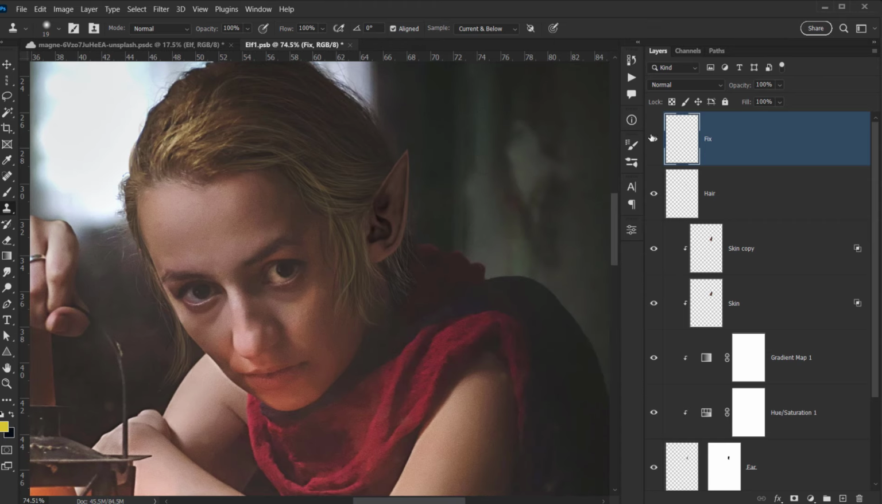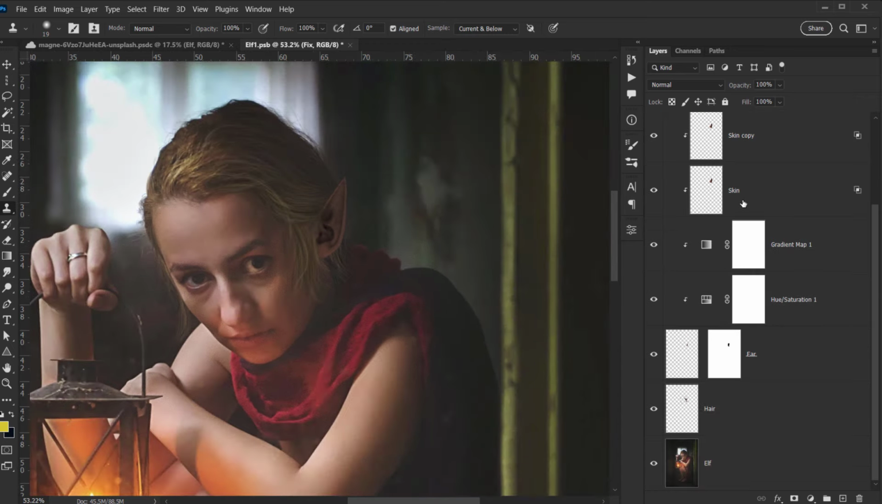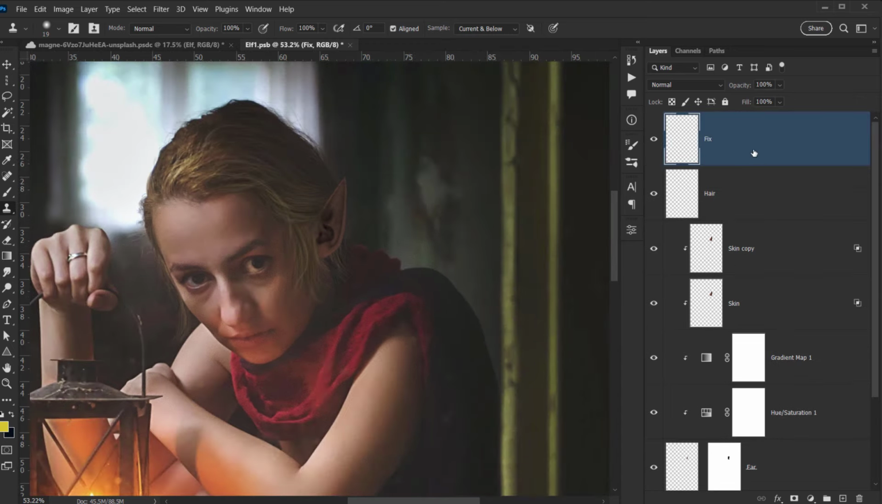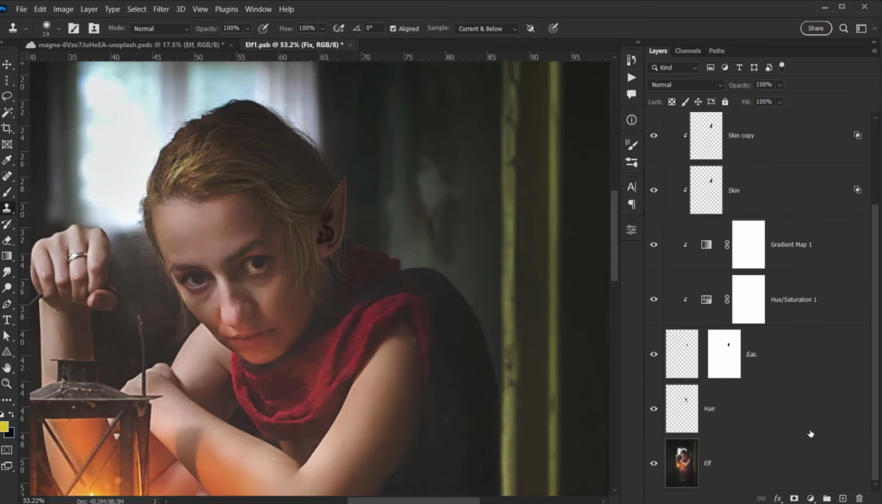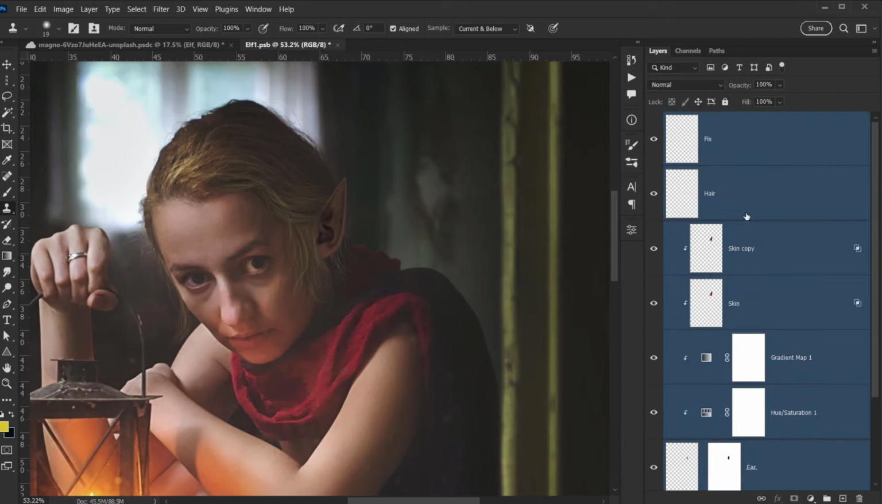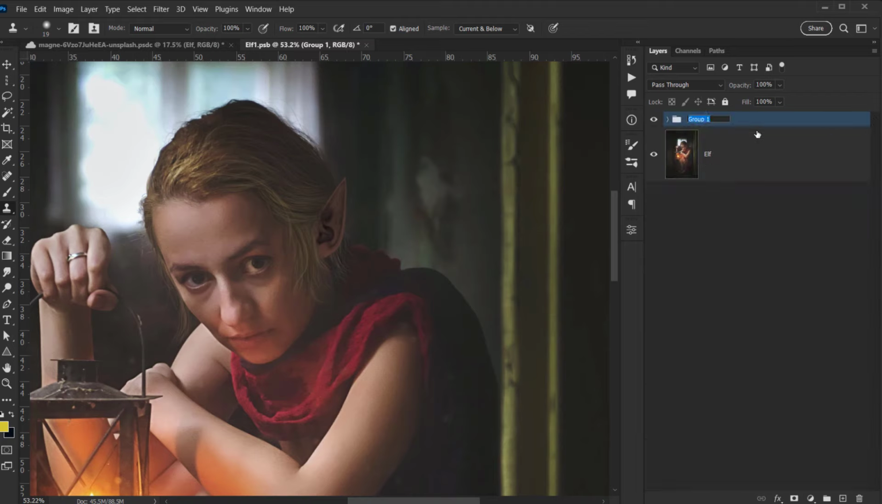Alright, I think it looks good. Now let me just group everything together. So I'm gonna select this fix layer and, pressing Shift on my keyboard, I will select the hair layer in here, and this will select everything. And then I'm gonna press Ctrl/Command G, and let's call this ear and hair.